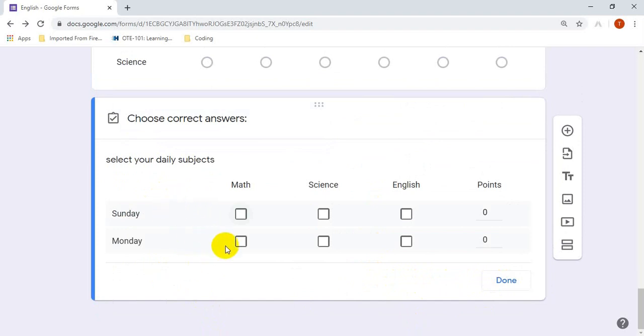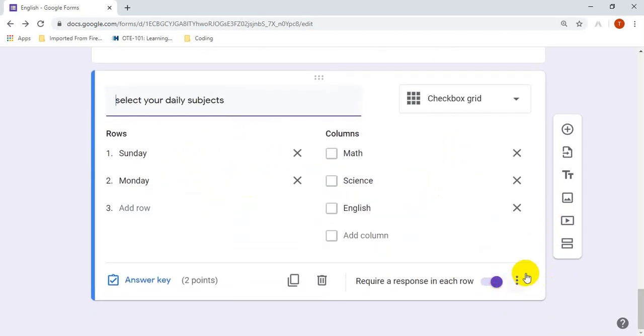We'll go for the answer key. This is how it looks like. For Sunday, you may study 2 subjects or 3. But also you are not able to define which is the answer. Only define the points. This type of question also requires the teacher to review the answers by himself and maybe assign the points for the students. And you make that. This is how the checkbox grid looks like.